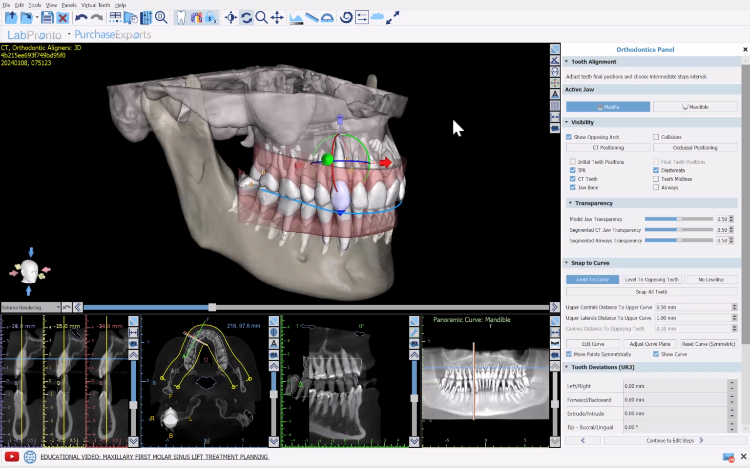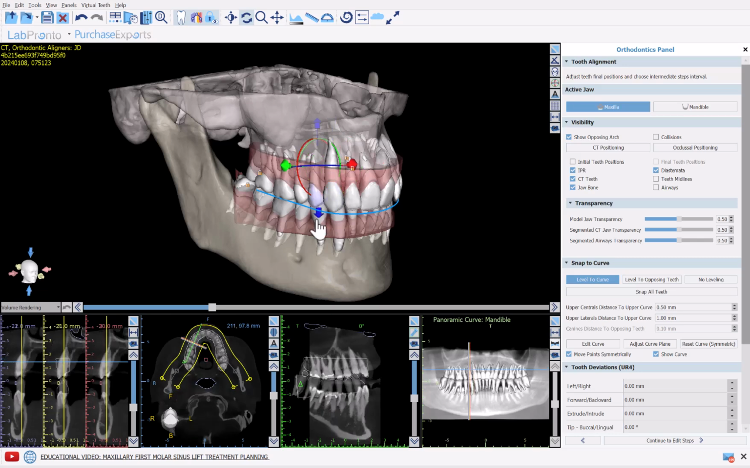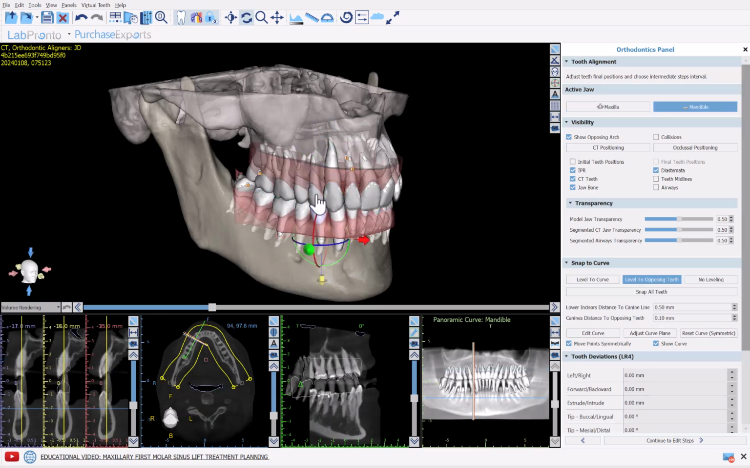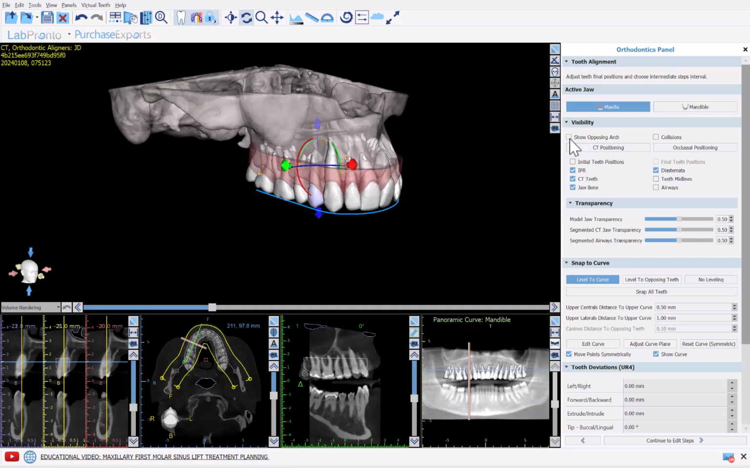So a particular tooth or particular jaw can be activated simply by left clicking on the tooth, and the relevant tooth and the relevant jaw will become active. We also have the ability to use the buttons in the top of the panel to activate the relevant jaw, and we have the toggle button to show or hide the opposing arch.